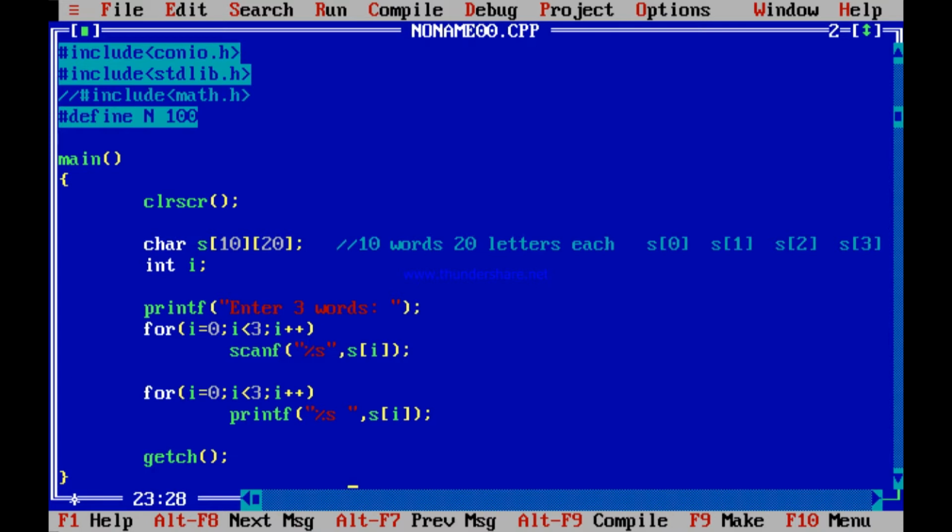So we will now ask you one simple question: will the user always enter 3 words? No. What to do?